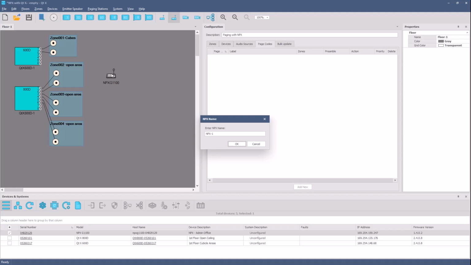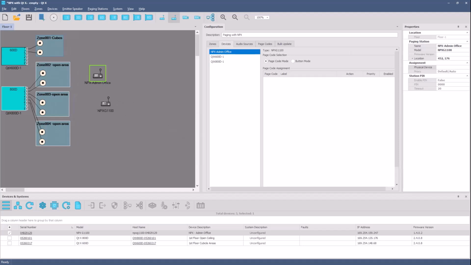I'll add a new G1100 and give it a name. I'm going to match it up to my device description, make it easier to find later, and hit OK. Software is going to attempt to add more controllers. Right-click on that.